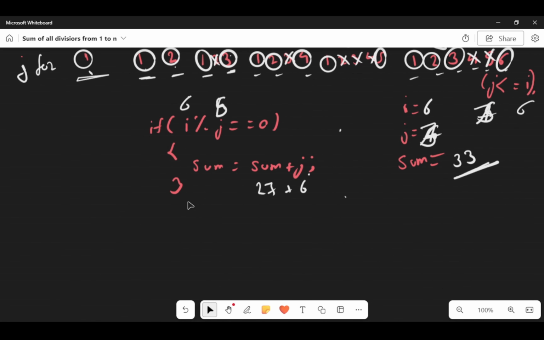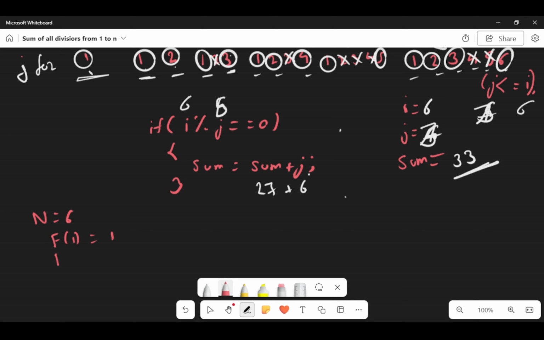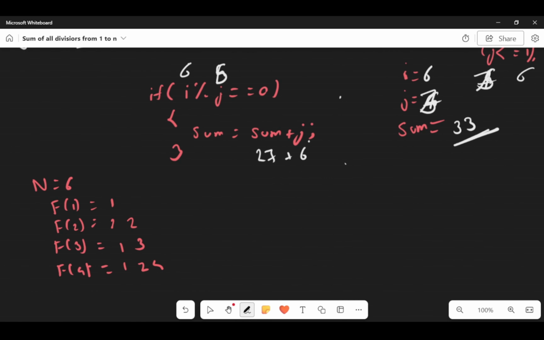Let's check the answer. What we have taken is n equal to 6. For f of 1 it will become 1, for f of 2 it will become 1, 2, for f of 3 it will become 1, 3, for f of 4 it will become 1, 2, 4, for f of 5 it will become 1 and 5.